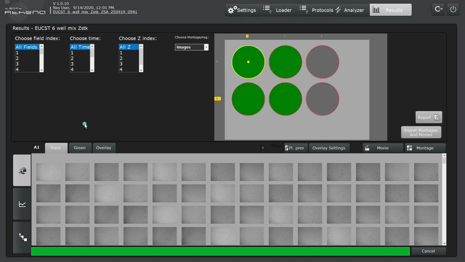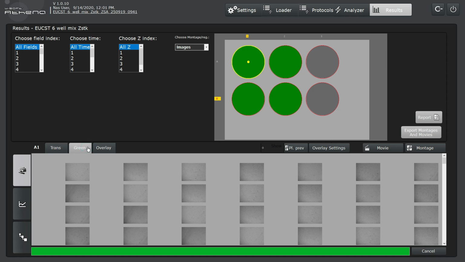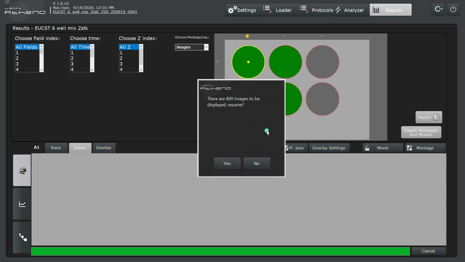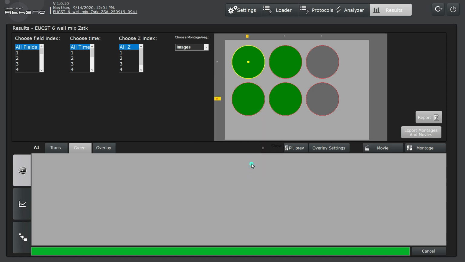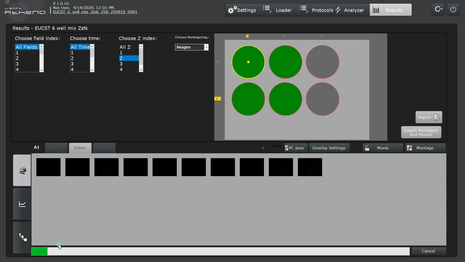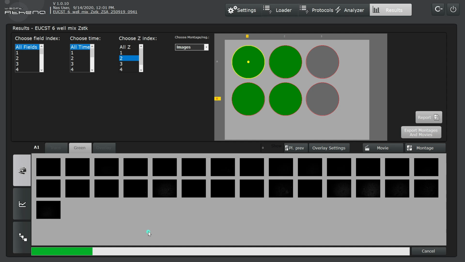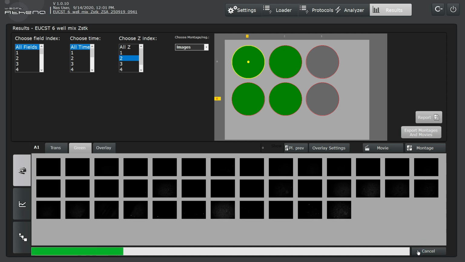In datasets such as this one that contain many images, we may be presented with a pop-up window asking if we want to generate all of the thumbnail images. Clicking on No gives us the opportunity to select a subset of field indexes, time points, or Z-slices. The status of thumbnail generation is shown as a green bar along the bottom. If it is taking longer than desired, we can click the Cancel button at the bottom right and halt the process.